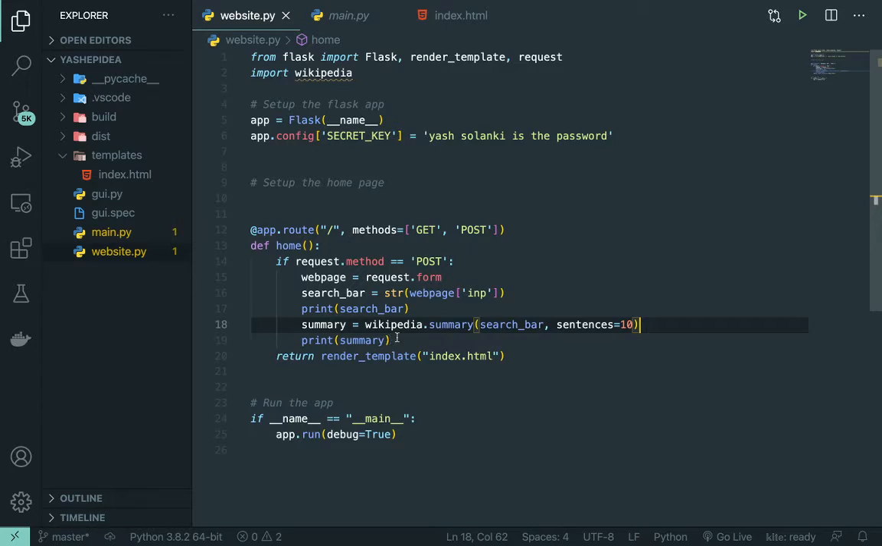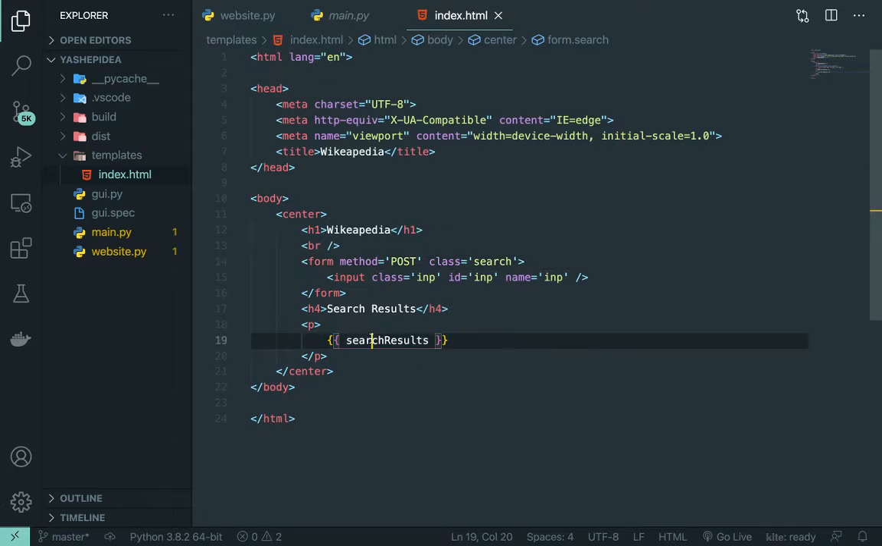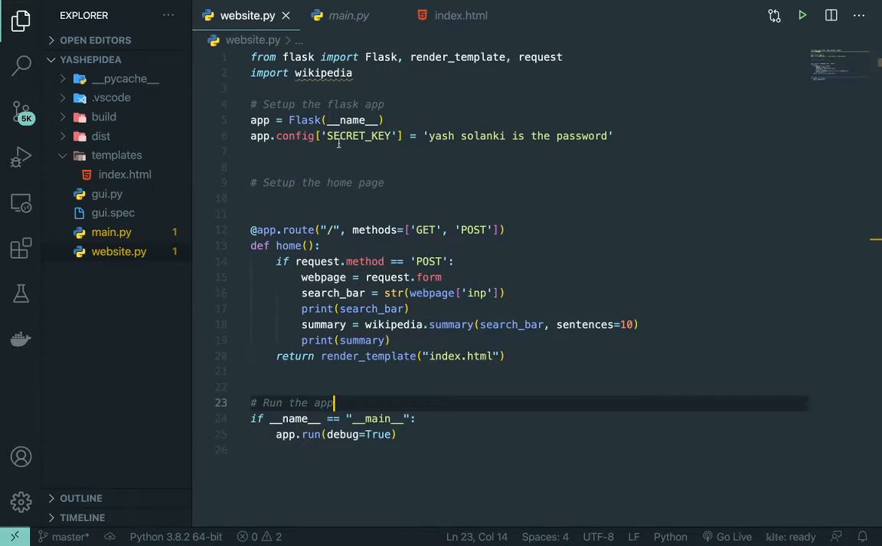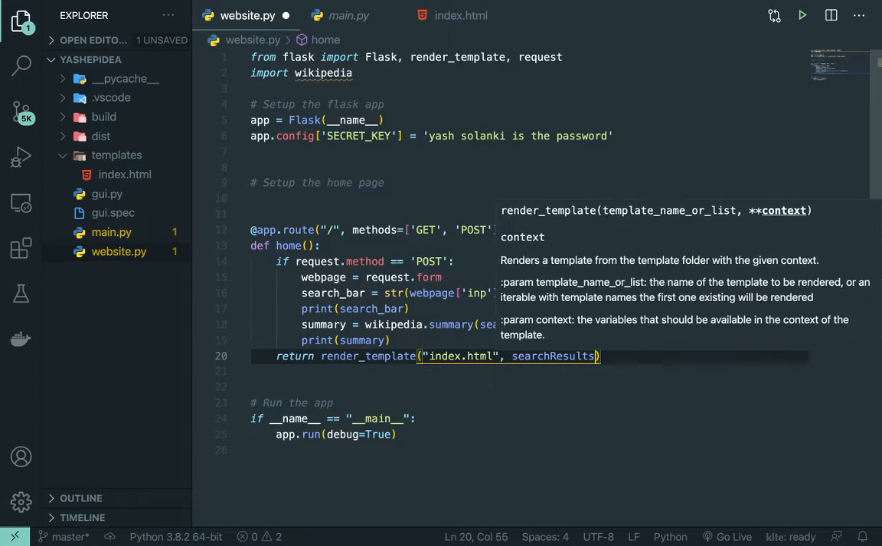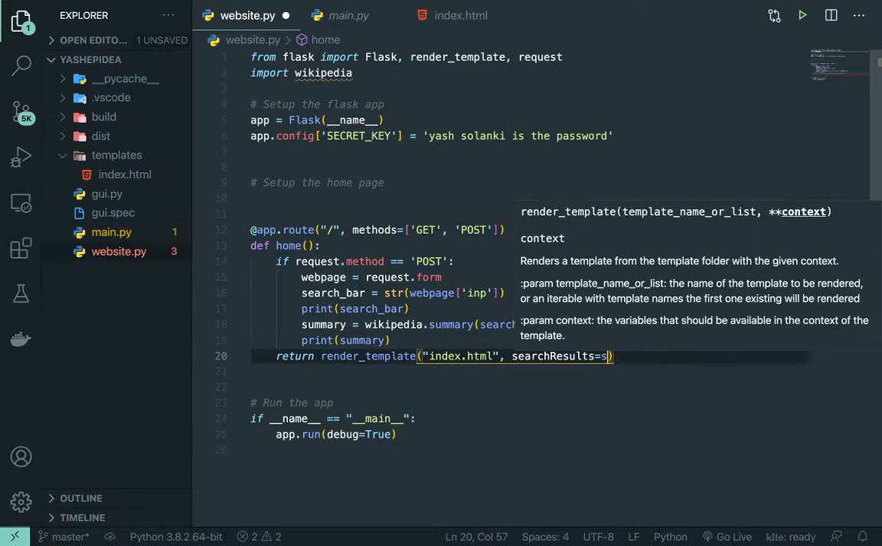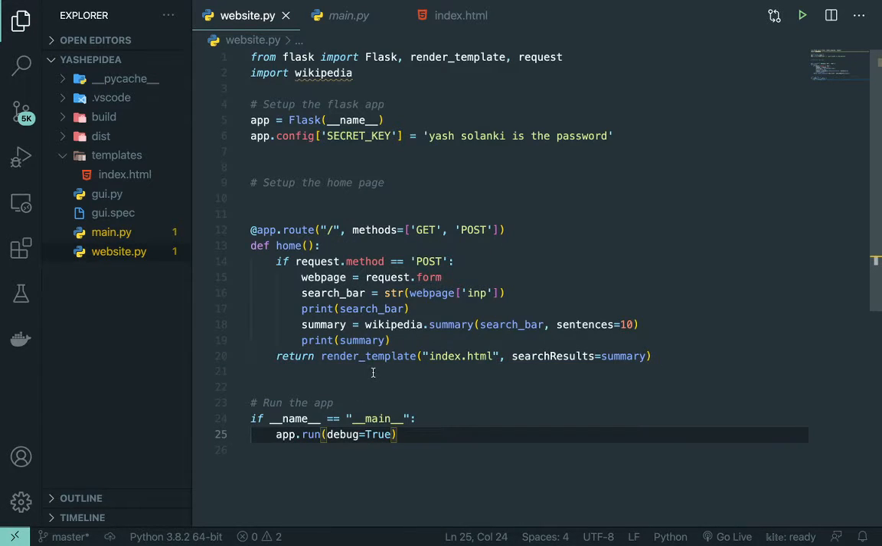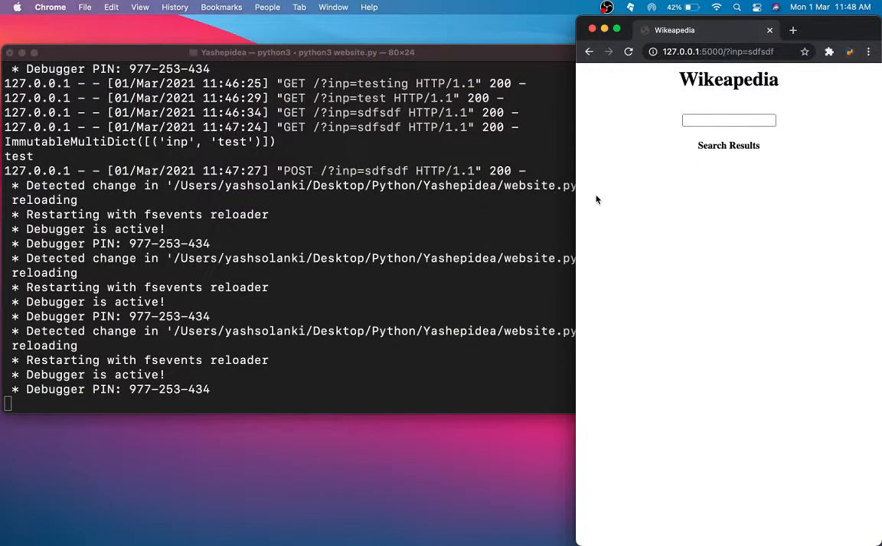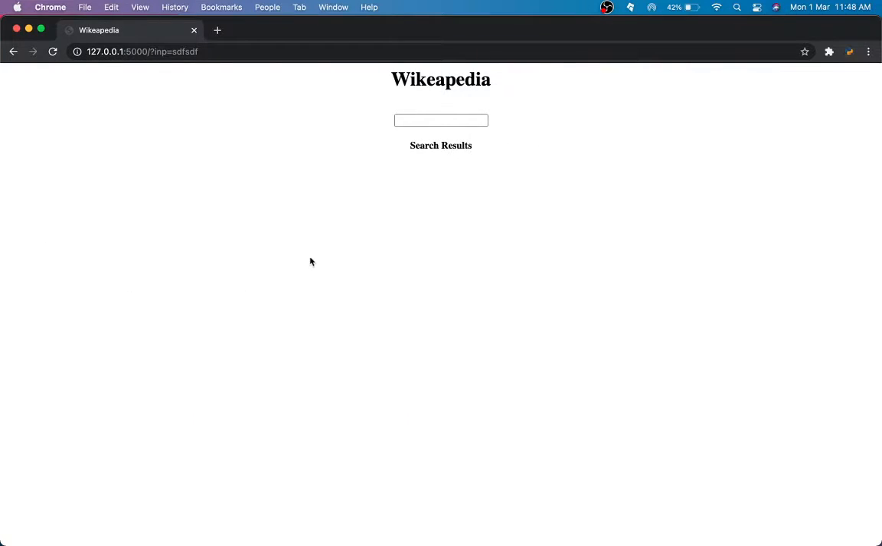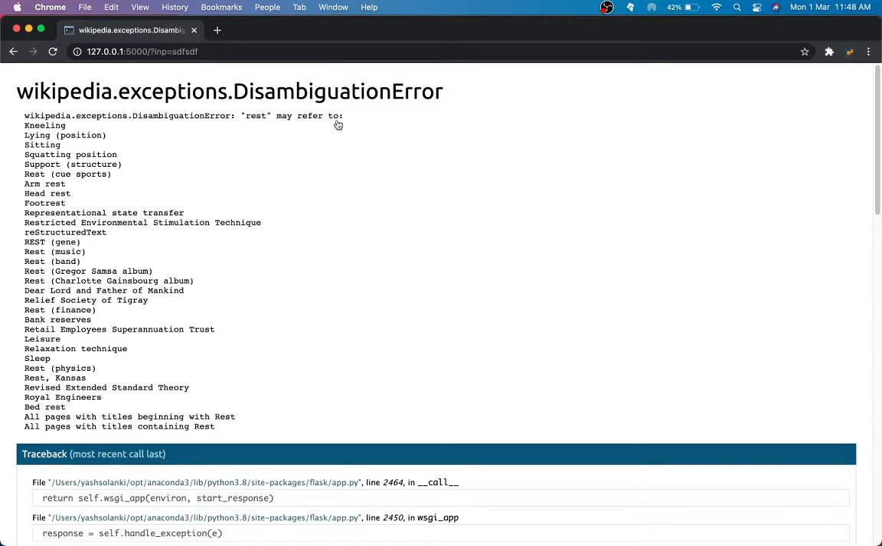So we can just save that, and over here now we also want to display the summary on the web page. So what we can say is we have the search results. I can copy that, I can make a comma and paste it, and the search results should be equal to the summary that we have. Okay, so that is pretty simple to do. And now I will simply extend the web page and continue. Watch what happens. Okay, I will just type out Facebook and click on enter. Okay, rest may refer to.